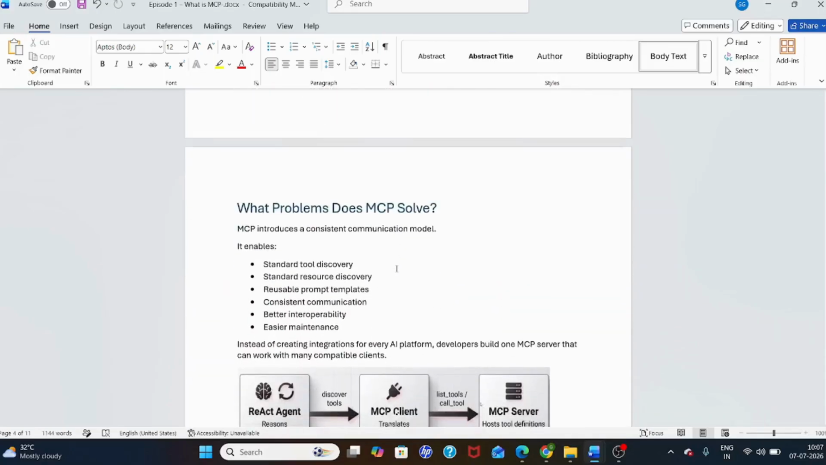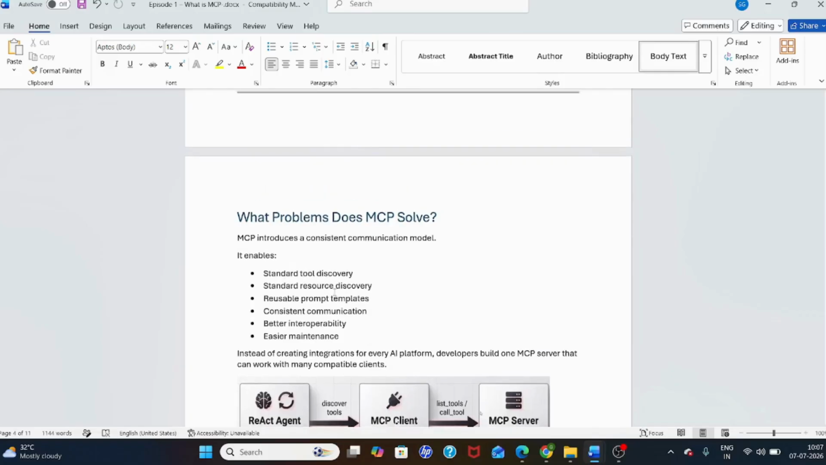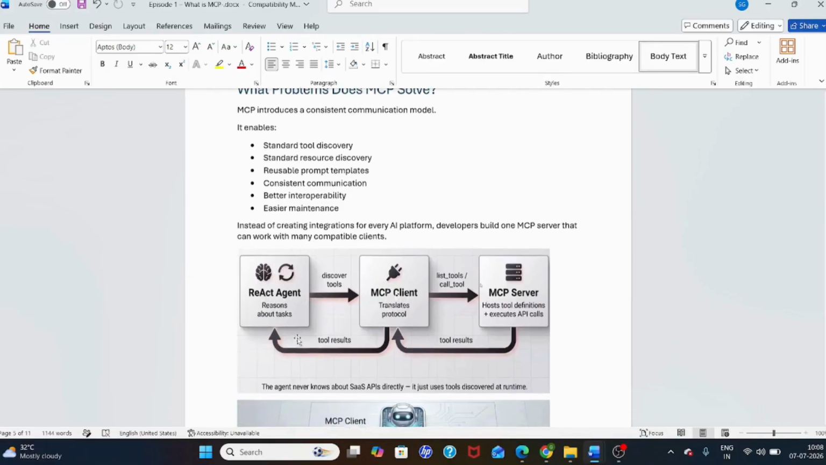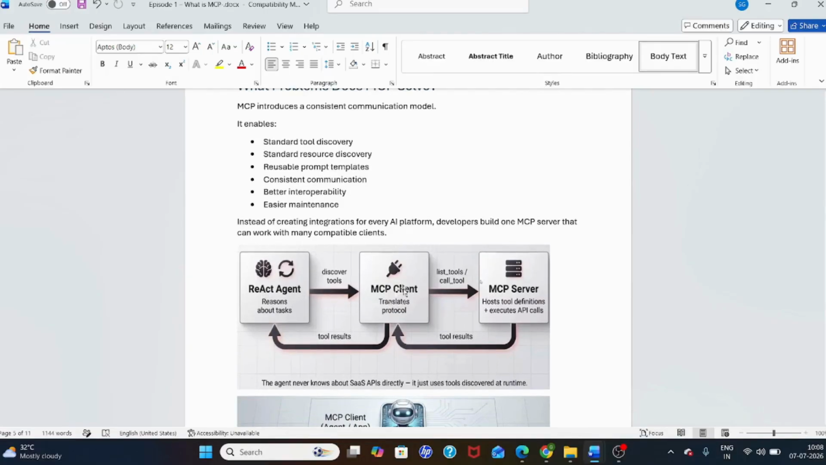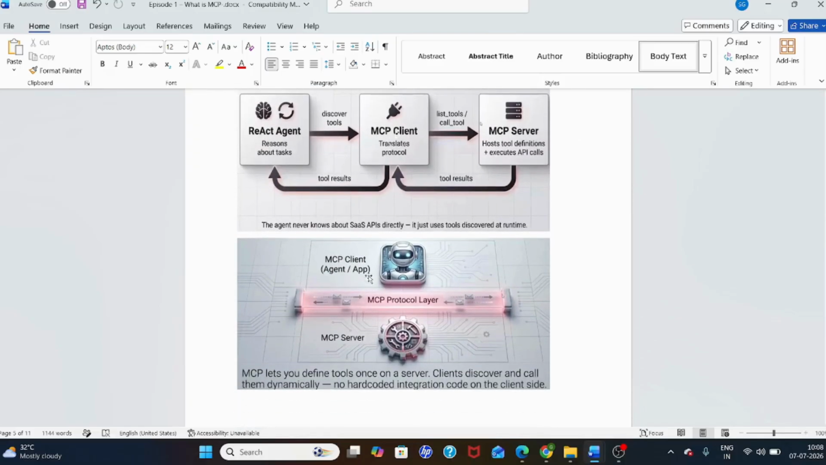What problem does MCP actually solve? MCP is a standard for tool discovery, standard resource discovery, reusable prompt templates, data. MCP has two parts: MCP client and MCP server. Suppose this is an agent. It can be ReAct, it can be any agent. The agent discovers the tools. Then it calls that MCP server, executes the tool and gets the result returned back. So this is the format in which they work.